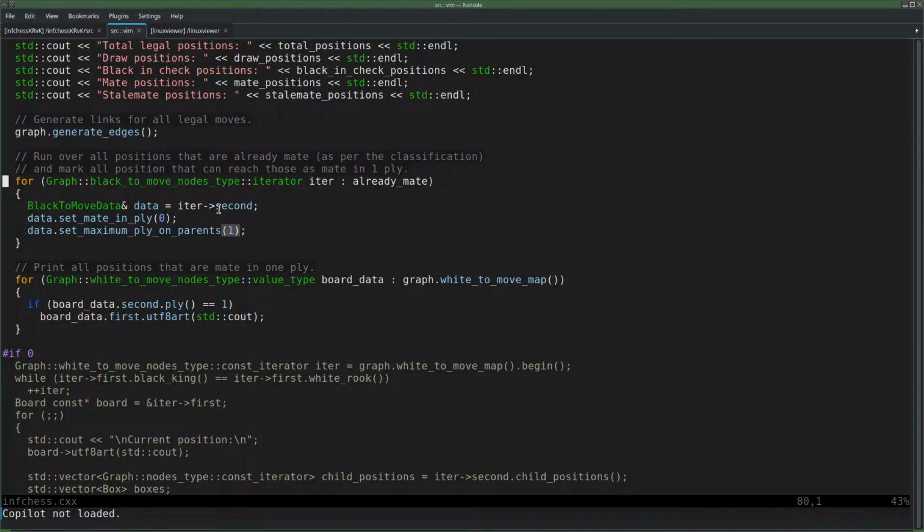So I kind of want to collect all the positions that are marked with ply is 1. Can we not, let's do that in here? Maybe pass a vector that it appends to.